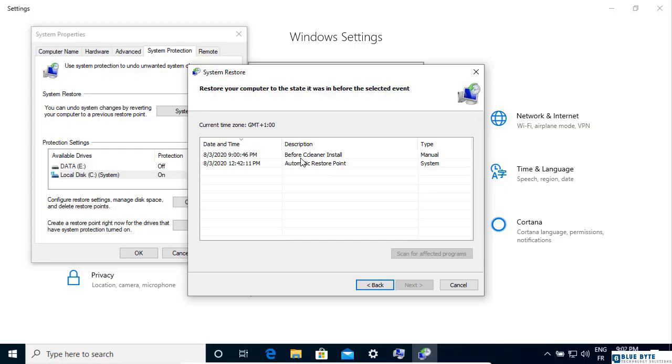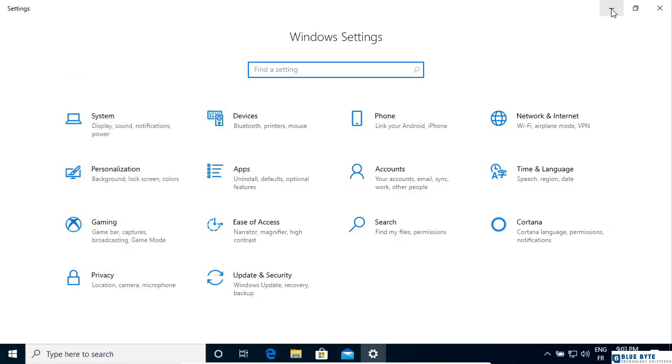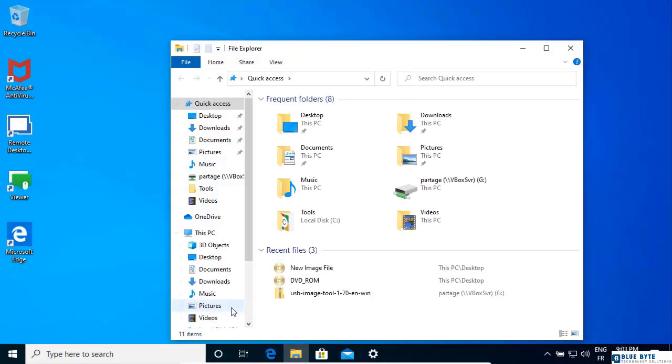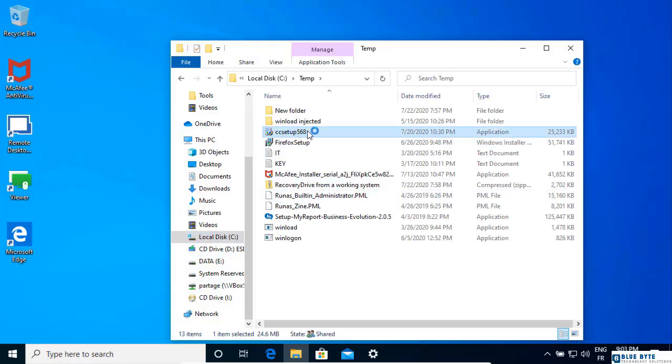And here is my restore point I manually created. In this column, you can see the type of the restore point, manual or system. So now I'm going to install the CCleaner software. Then I will try to restore my system to the state that preceded this installation and see how all these things work.